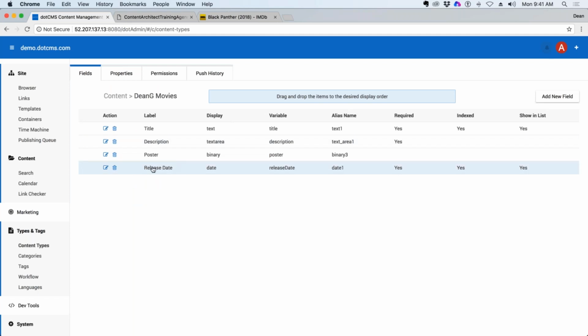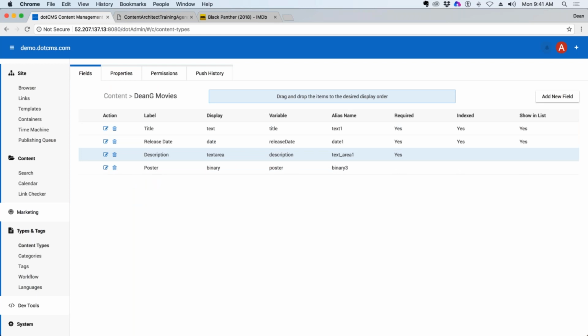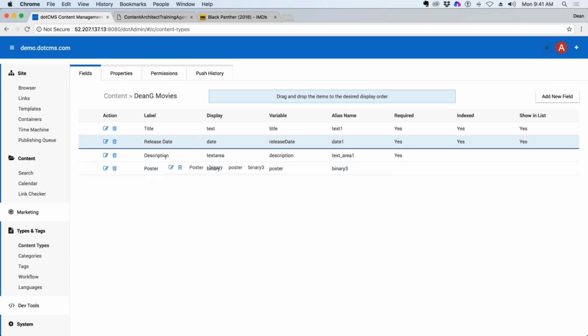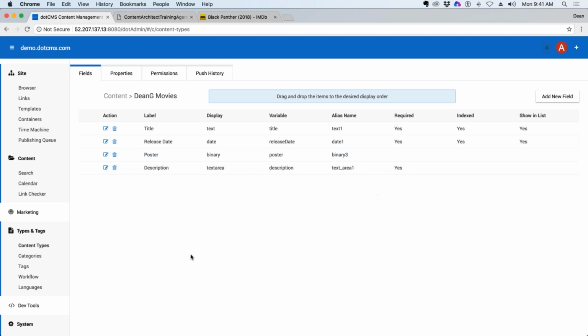Now let's move the release date in between title and description. Let's move the poster in between release date and description, and that will determine the ordering for our content publishers. Right.